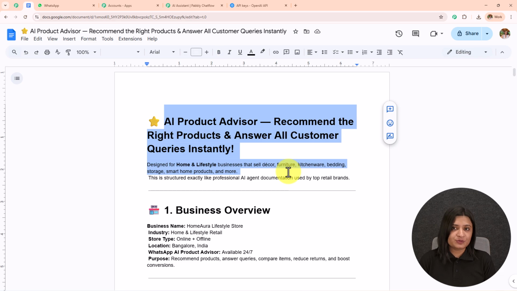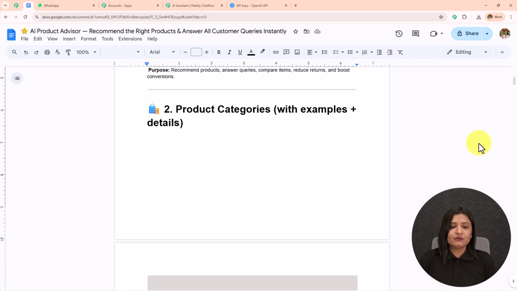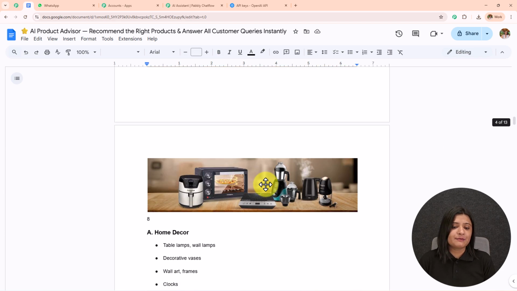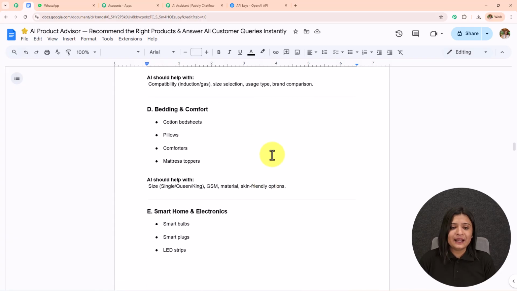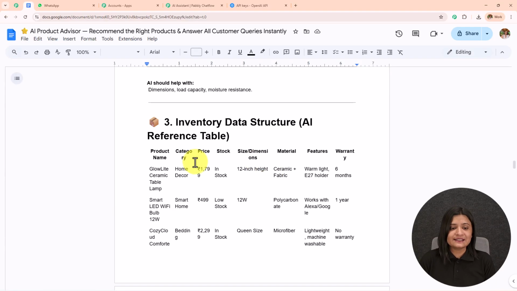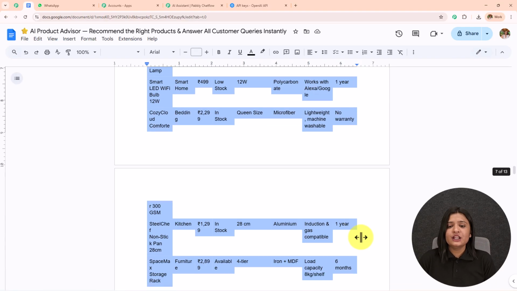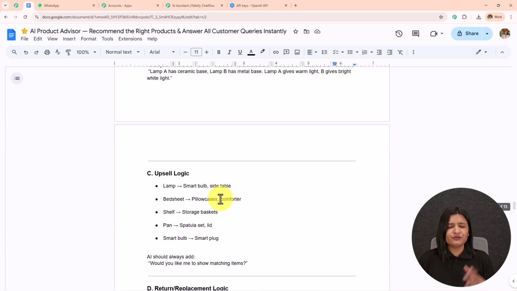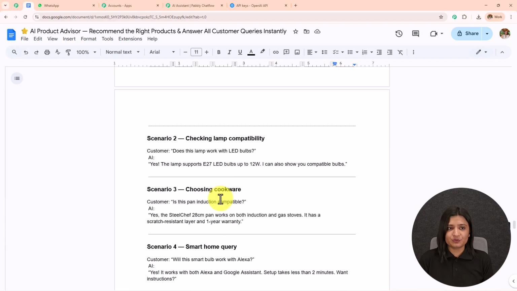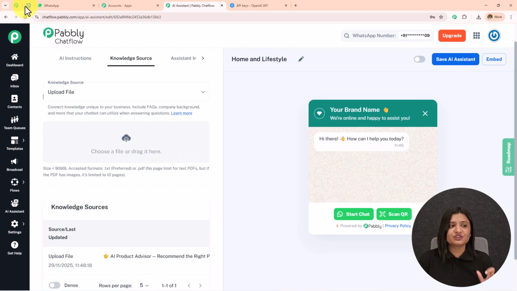Here this is the knowledge base which I have created. Business overview, product catalog, I have added some pictures, and then home decor, furniture, kitchen and dining, bedding and comfort, and the rest of the details. I have created a very detailed knowledge base, and based on this knowledge itself, my AI is going to answer or reply to all the customer queries. So we have to create a very detailed knowledge base, and then with the help of this knowledge base itself, we are going to train our AI assistant.